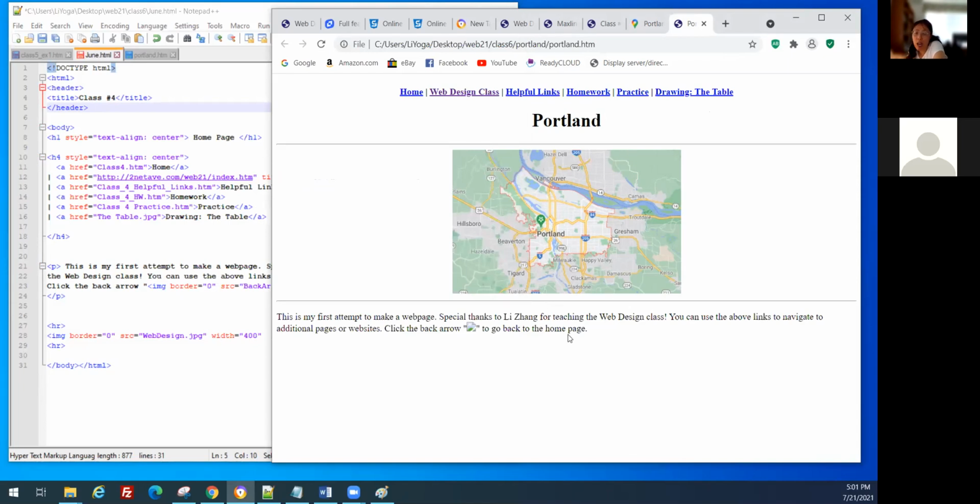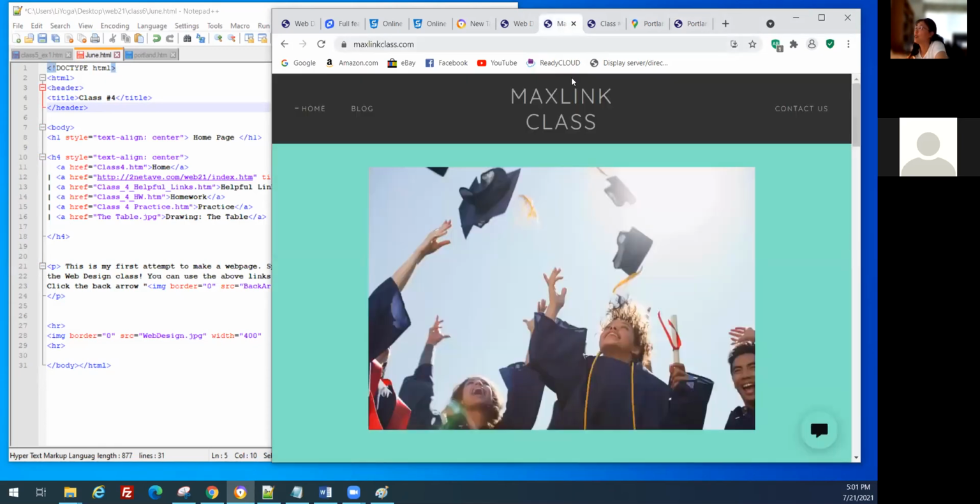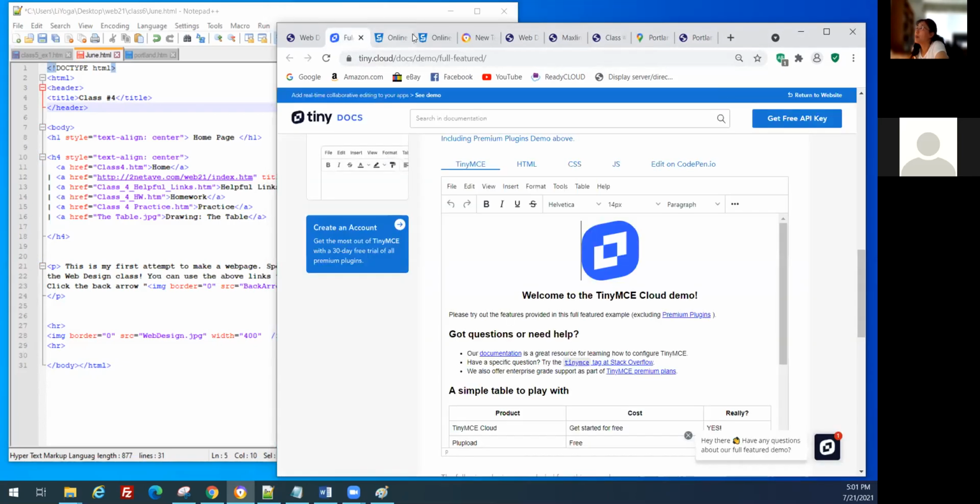Here's a question: how to make a background, which I want to do too. You see, this image has a nice background. So what do we do? We still use the LookTheWeb link.